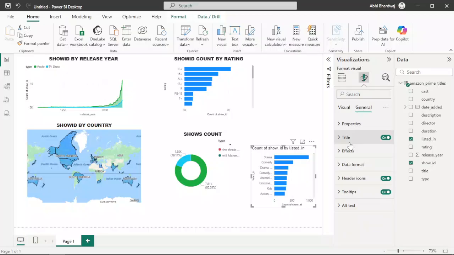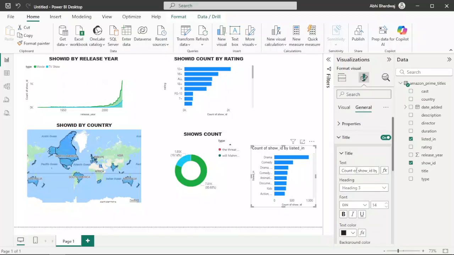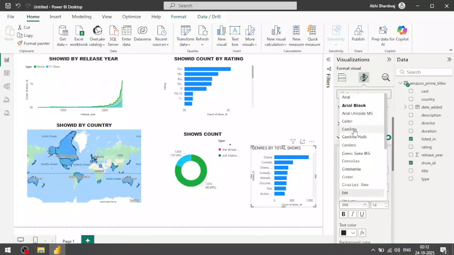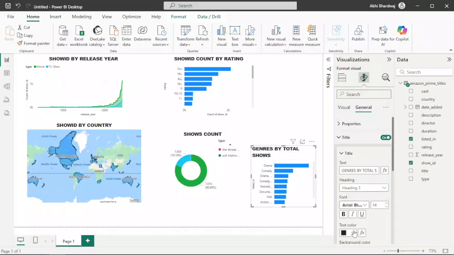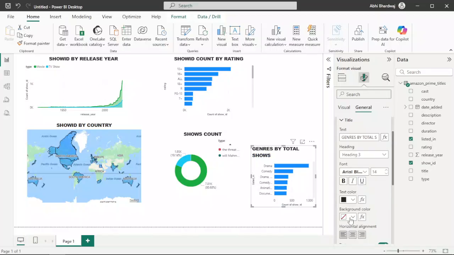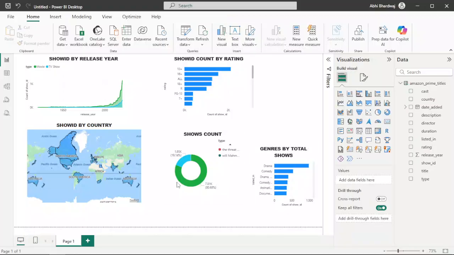Let's again change the title: Genres by total shows. Changing it to my favorite font, Arial Black. Okay. And so yes, these were the 5 visualizing elements of this dashboard.